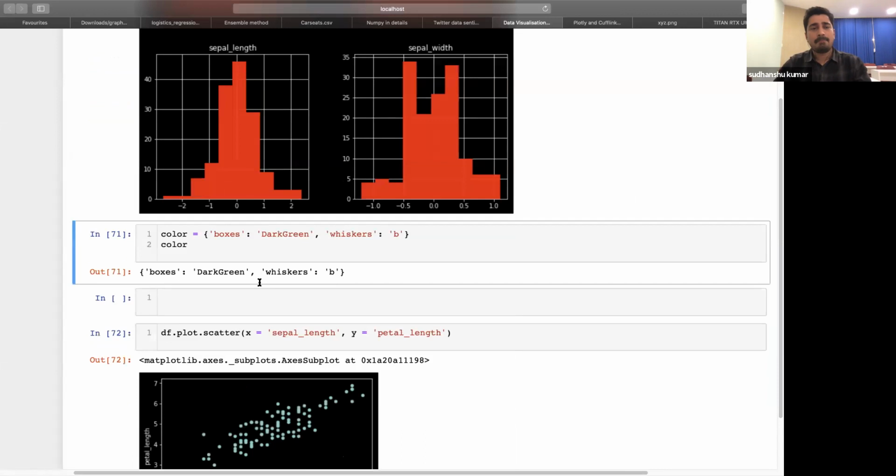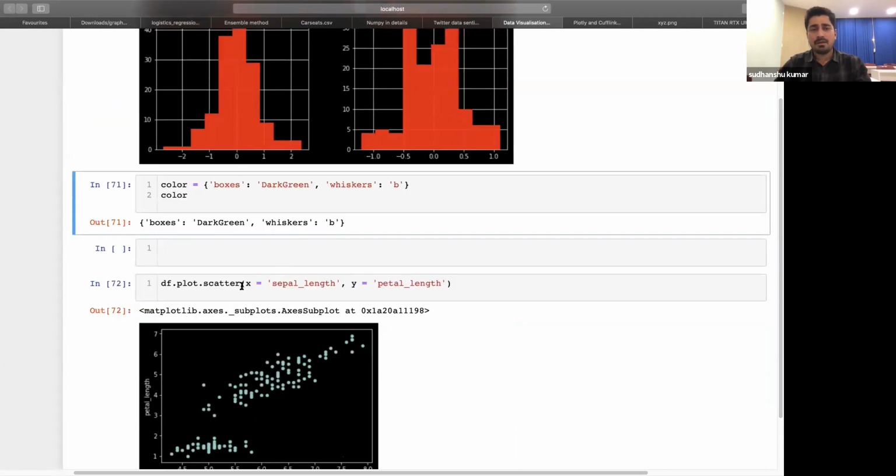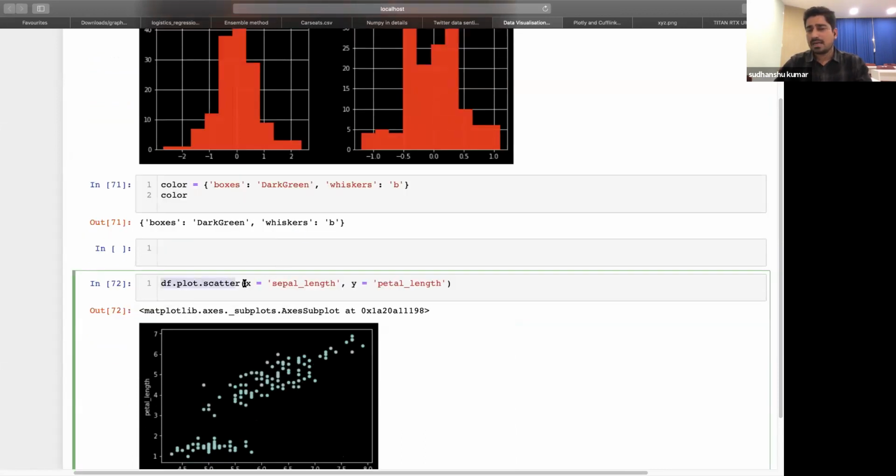Now again, here what we are trying to do is, there is another kind of graph which is a scatter plot.